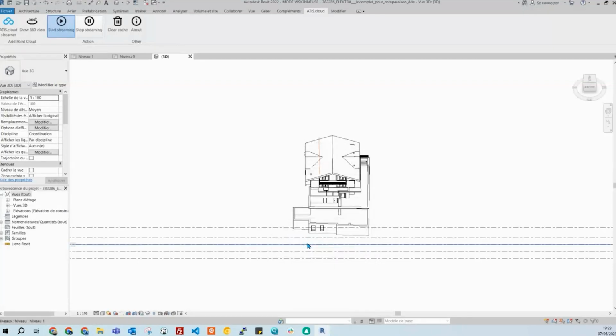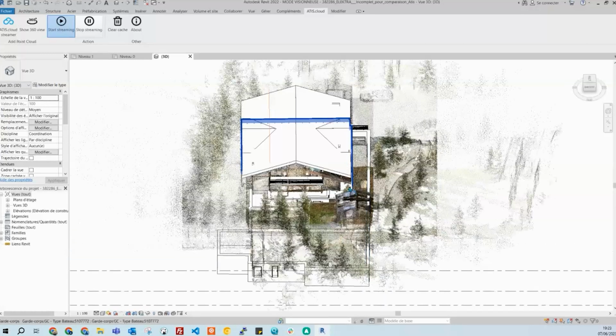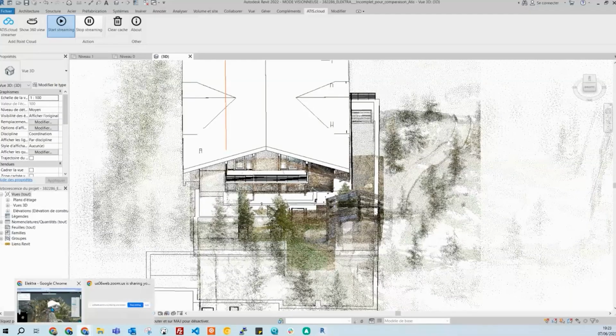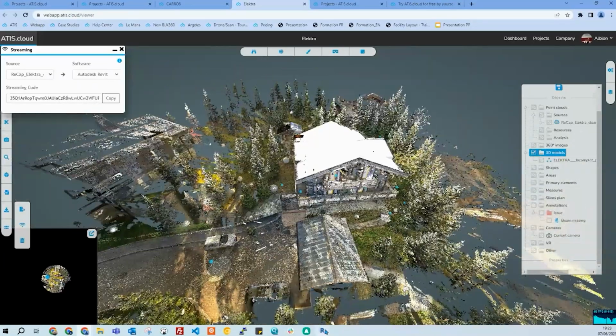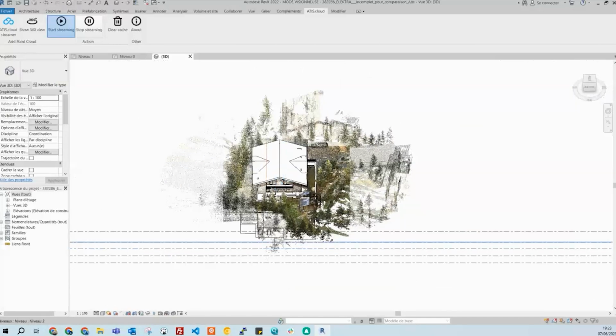So now the point cloud is really coming from the cloud. I have nothing locally, and you can stream any of your projects. So here the point cloud is coming, and it's correctly fitting with the model that the client did model. And if I show you in Revit, it's right there. We have the same result here.